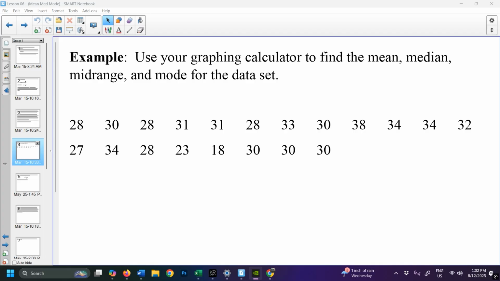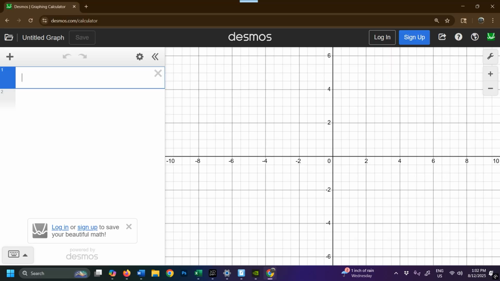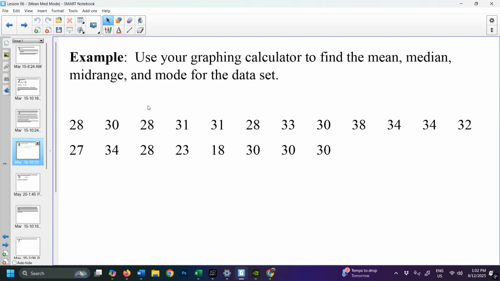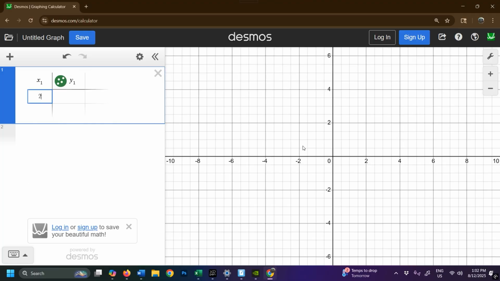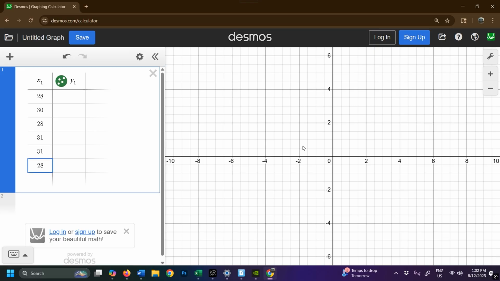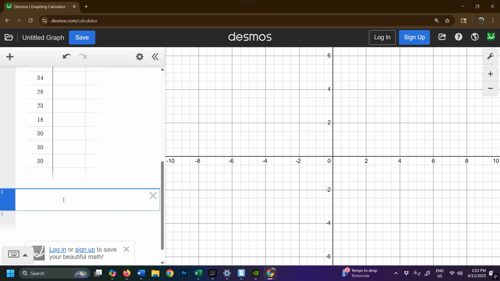First thing that we want to do if we're going to use Desmos to find the mean, median, mid-range, and mode for the data set is go to Desmos. We're going to click on this add item, and just like most times when you're doing statistical analysis, you're going to start with a table of values. And so I am going to enter this data set into my table, and it is 28 and then 30 and then 28, 31, 31 again, 28.